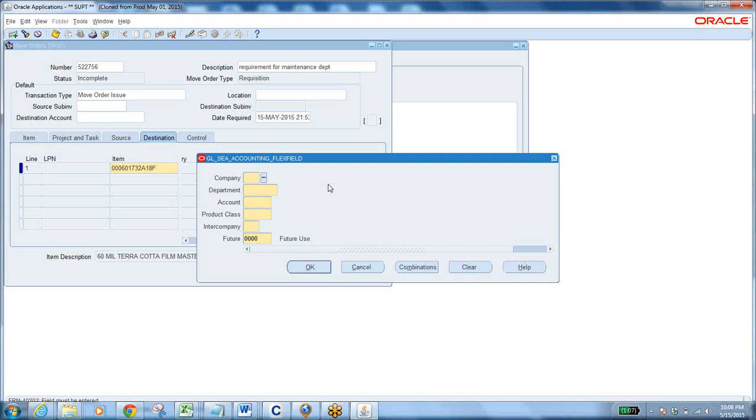After the 4th class, I will not be repeating. Simply, I will go ahead and select the account. That's it. You have to understand what a chart of account is.